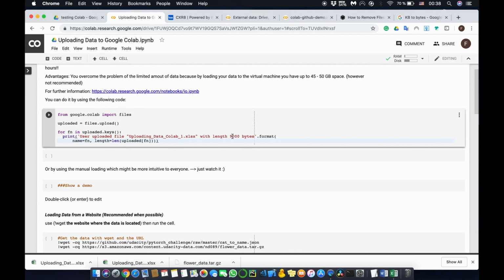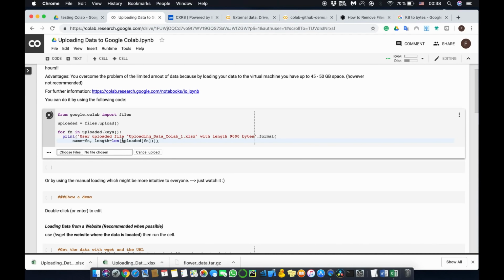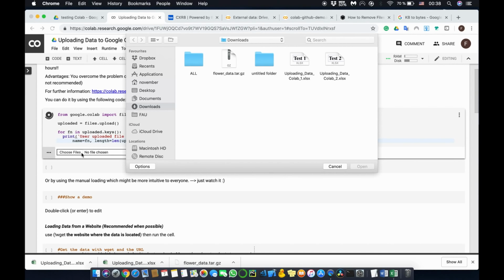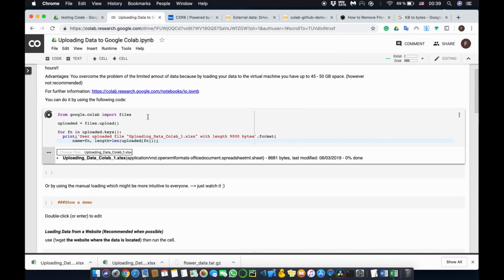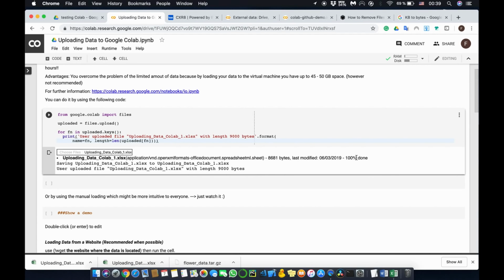Maybe it's just for checking that this file is what you need. So let's run this cell and see what will happen. What basically will happen is that you will get a very small user interface, like choose files, and we click on this choose file, and we choose the file we want, and then open, and you can see it printing that it's 100% done and that you're saving and uploading this file.